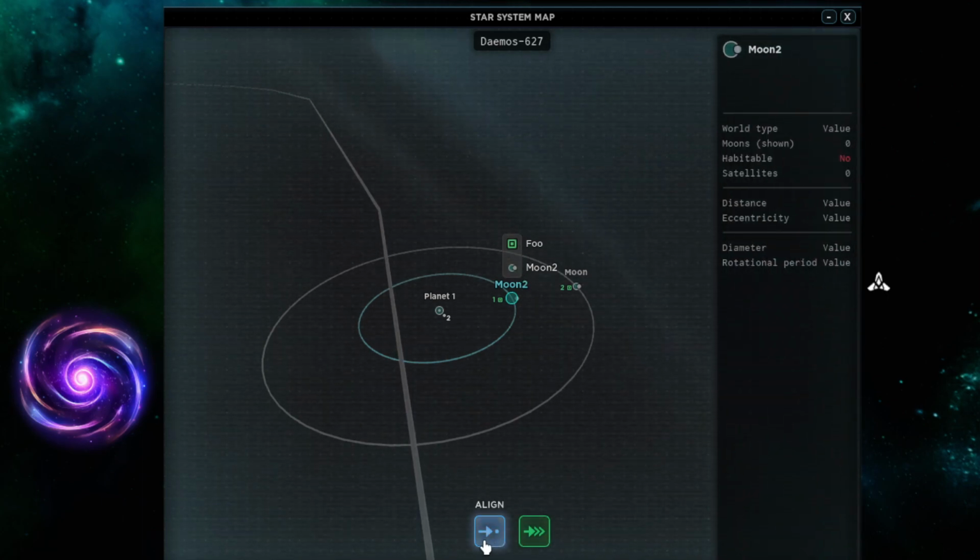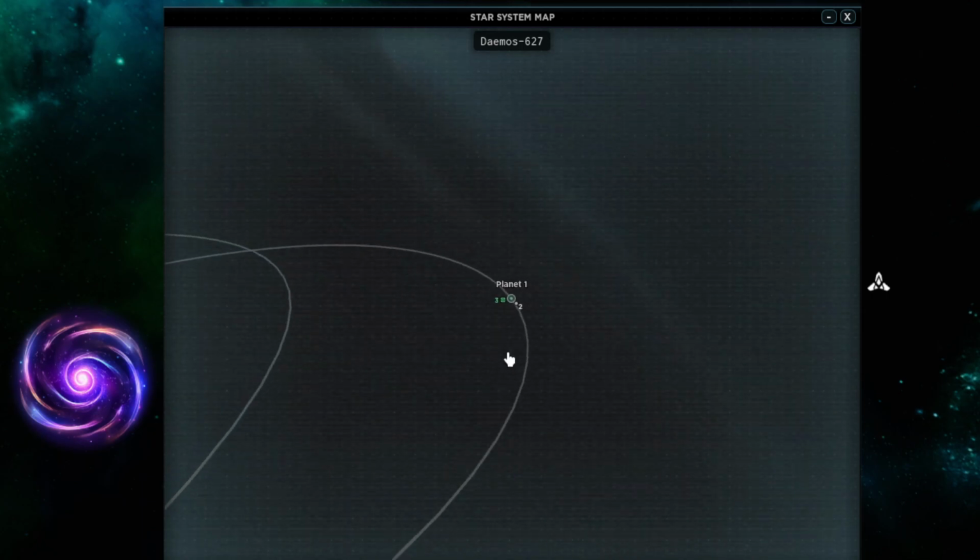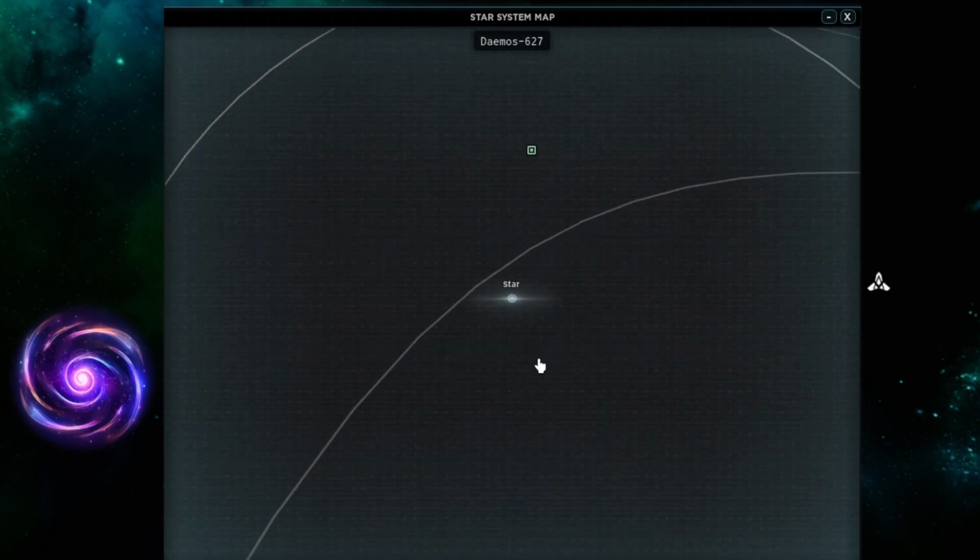Down here, you'll see the controls. Right now it's just align to and jump to. There probably will also be a dock button if it's a space station, so it'll have you jump to the station and then dock. Let me zoom out really quick here.